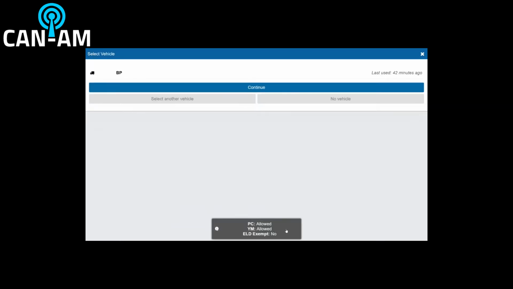I get this pop-up here at the bottom of the screen, and that tells me what exemptions are allowed. So I am allowed to use personal conveyance and yard move. I am not exempt from ELD. And these exemptions, personal conveyance and yard move, we'll touch on these a little bit later and how you can access them through the app. So right now we are presented with our vehicle screen.